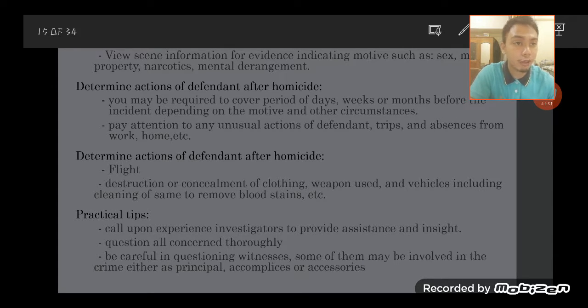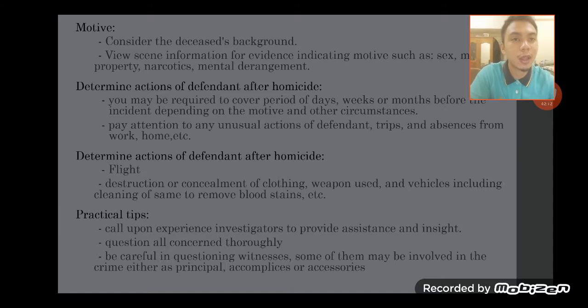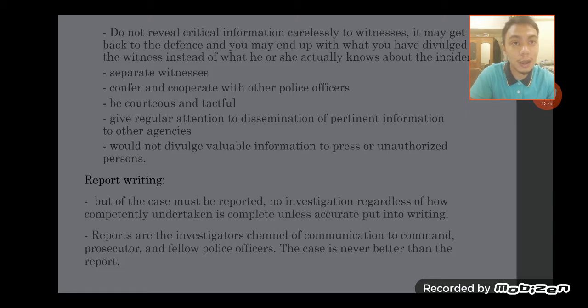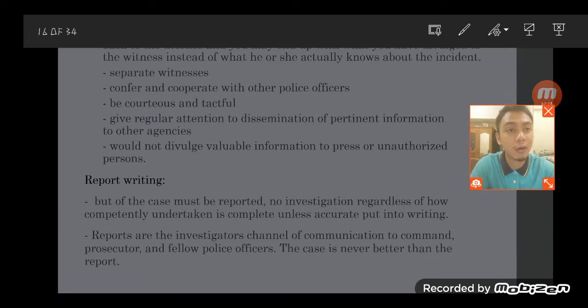That is why there is a sketch called the guide for questioning. No, that is also why witnesses are separated when questioning. They are not together in one room, they are isolated from each other, no, to avoid deception. Because they may be participants in the criminal activity, whether principals, accomplices, or accessory. Do not reveal critical information carelessly to witnesses, no.